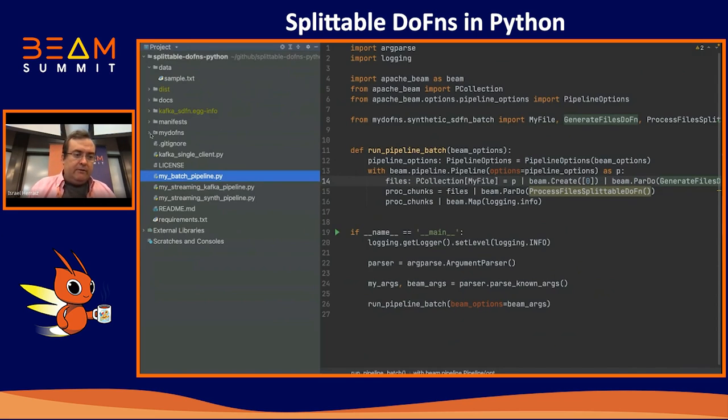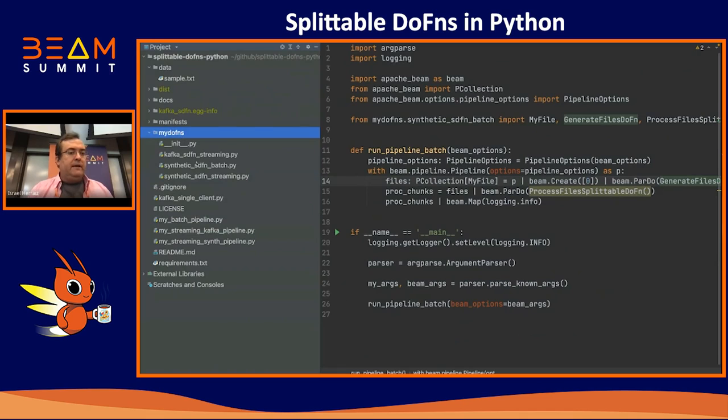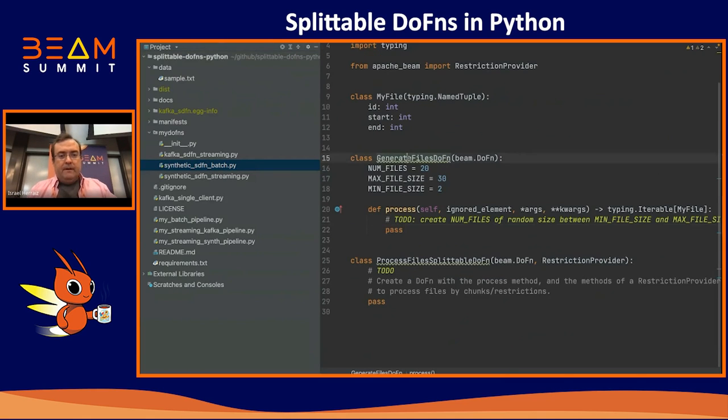So where is the code for these DoFns? Here, there is this directory, this Python module, my DoFns, and there are three files: the synthetic batch, the synthetic streaming, and the Kafka streaming. So I'm going to use this file first. And here is where these two DoFns are defined. Let me just remove that.